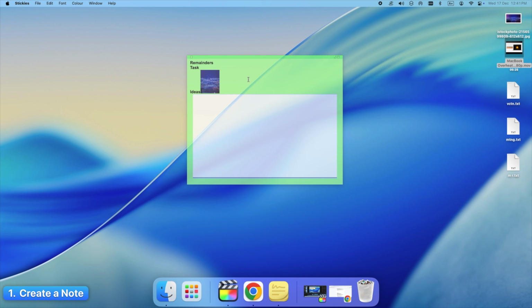And here's a heads up. Later in the video, I'll show you how to save your sticky notes so you can reopen them directly in Stickies instead of opening them in TextEdit or another editor. It's a super useful trick to keep your notes live on your desktop.